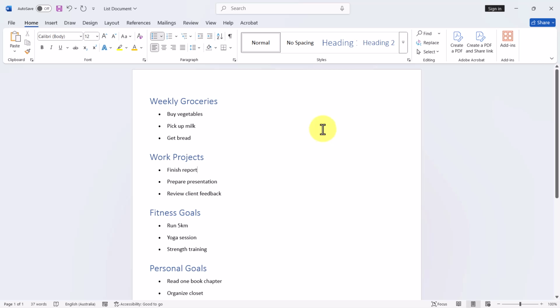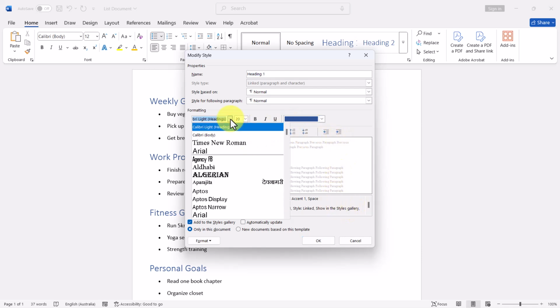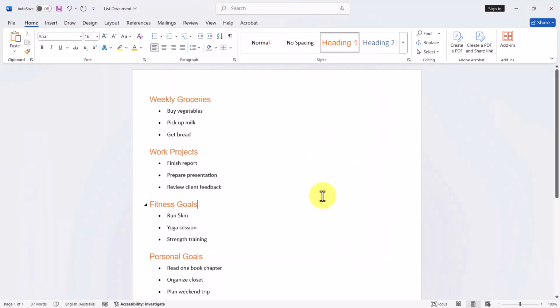Here's how. Head back to the styles group on the ribbon and locate the style you applied, like heading 1. Right click on the style and select Modify. In the Modify Style dialog box, you can customize the font, size, color, alignment, and more. Once you're happy with the changes, click OK, and Word will instantly update all the headings that use the modified style. This method ensures consistency and saves you from having to go through your document line by line to make changes.